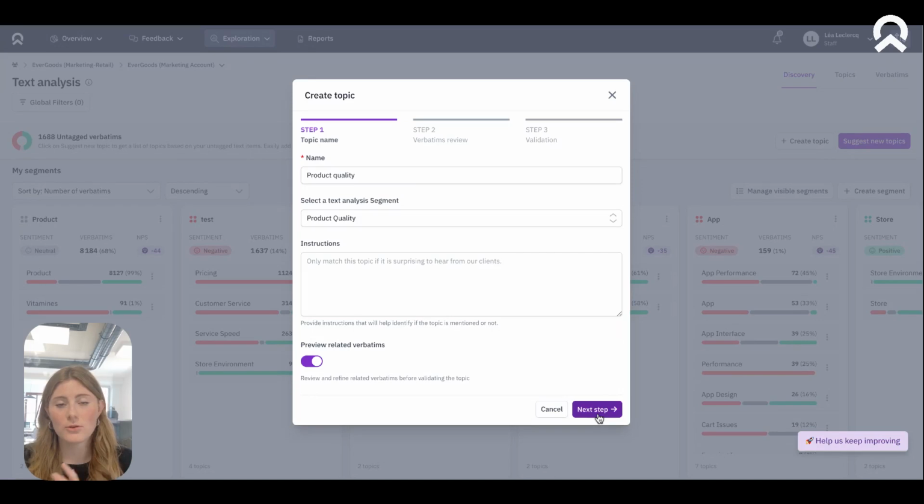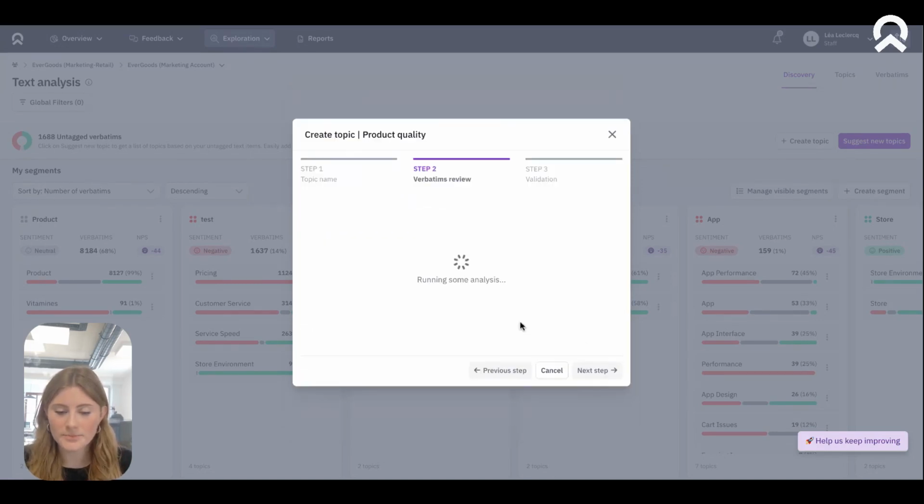So if you go on the second step, you will click here and you will see that it's going to run some analysis. The goal of this step is to show you 20 random verbatims, for you to accept or not each verbatim. And this will help the AI understand what you want exactly. And you will see that on step 3, it's going to recommend maybe a new instruction that will be based on the one you added, but improved with what you accepted or not.